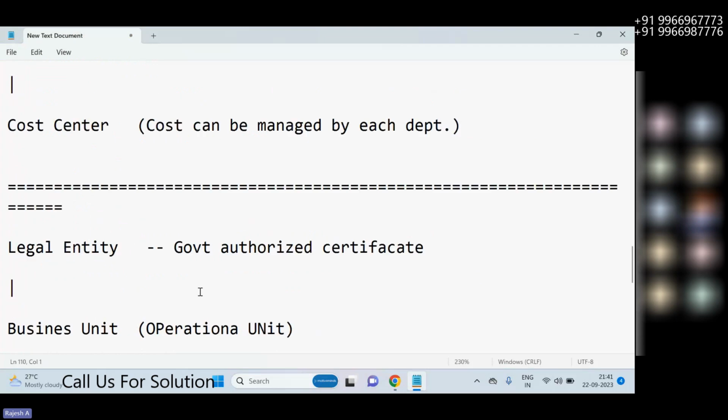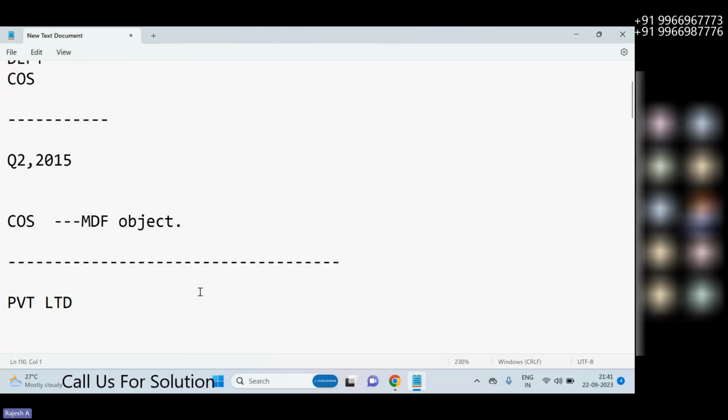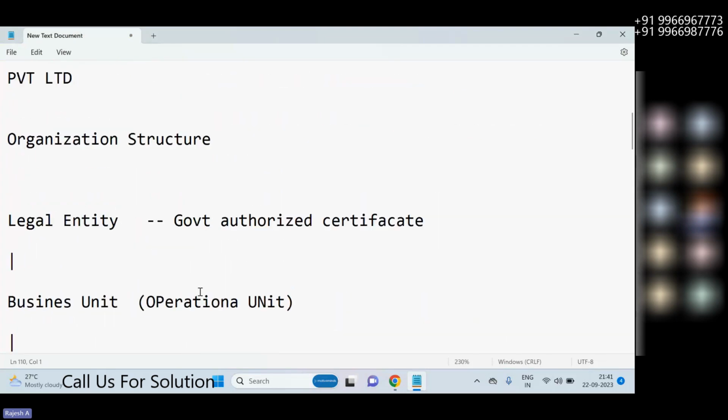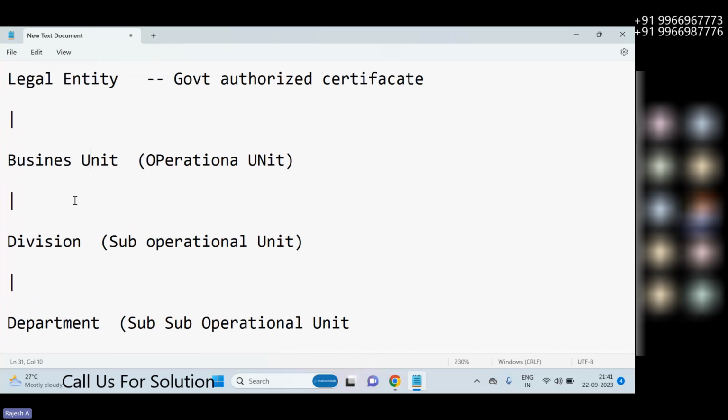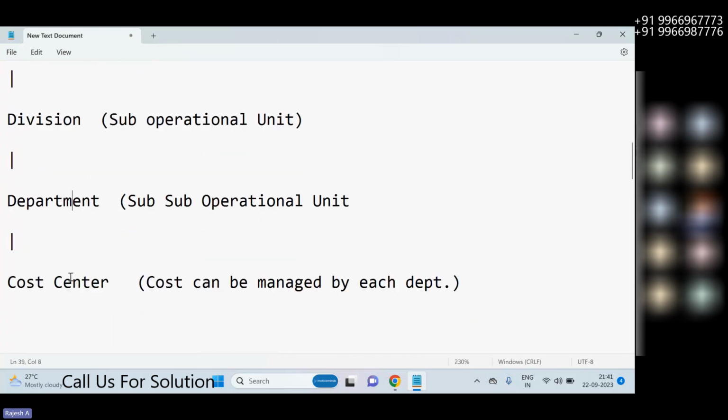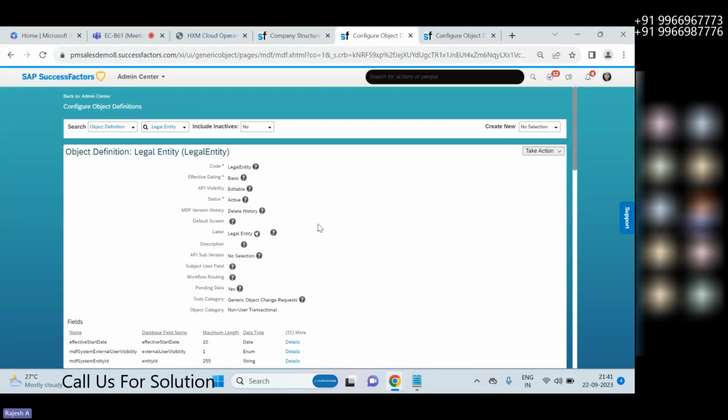So here you can see, right? Whatever you can see here, I said 5 objects, right? Number 1, legal entity, business unit, division, department, person. Even though you try to delete it, you cannot. But what you can do is disable it from the system, disable it or enable it.